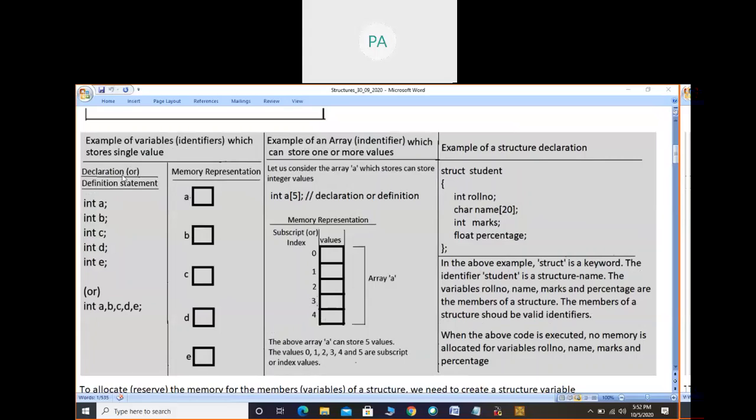So here, the declaration or definition statement. See, here I have declared 5 variables a, b, c, d, e of type integer. In this way also we can declare, that is separately, or in one line also we can say int a, b, c, d, e. When we declare these variables, look at the memory representation. In each variable I can store only one value, not more than one value. That is the case of variables which store a single value. Look at the memory representation: in a, b, c, d and e I can store only one value. I have indicated it by one box.